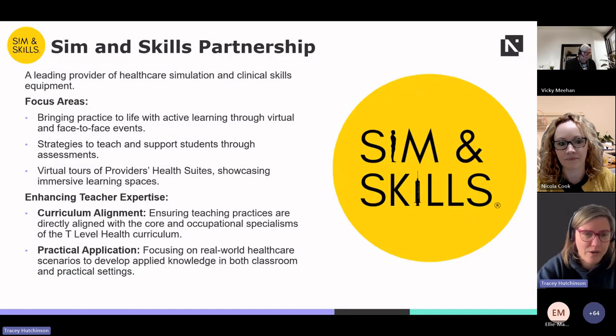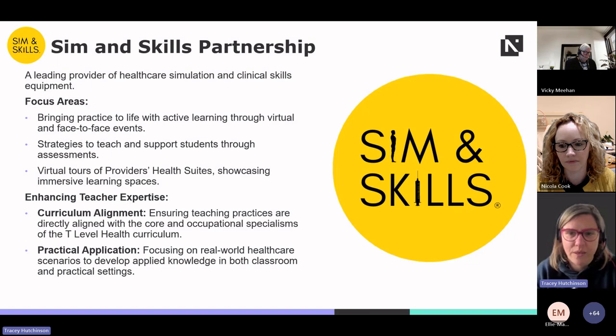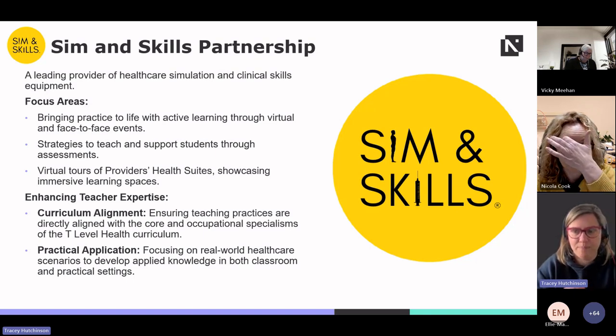A little bit about our new Sim & Skills partnership. The whole point of this was to start bringing it to life, this active learning through those skills. We've done lots of CPD now on preparing for assessment, teaching and resources, but there was a real gap in this support, which Nicola and our team are there to help fill, supporting the skills side of it, which is super important for the T-level health. It's really about enhancing your teaching expertise in relation to curriculum alignment and practical application.